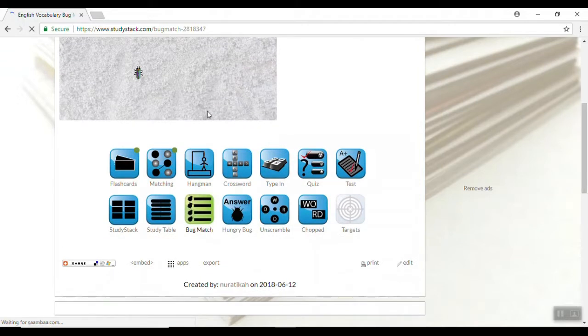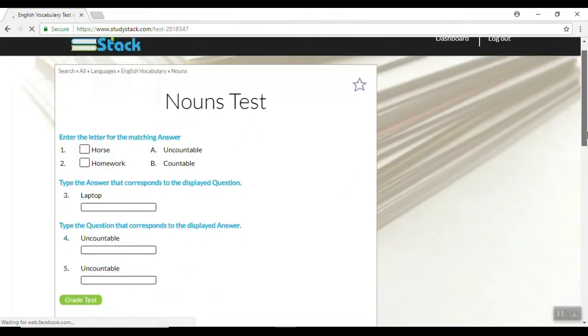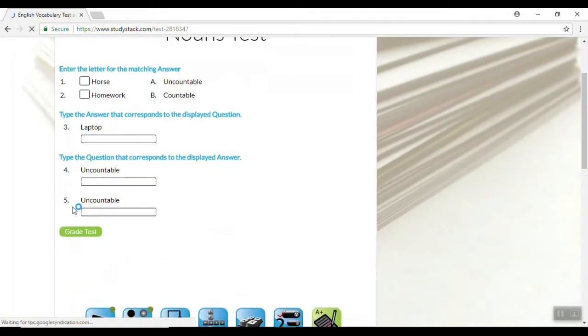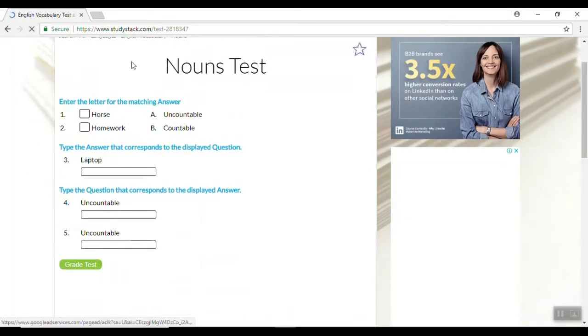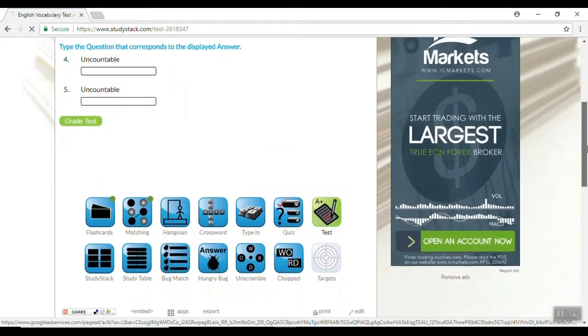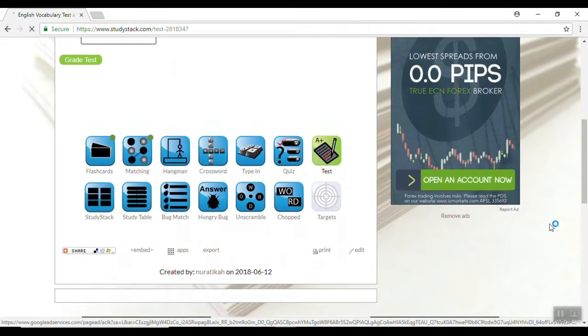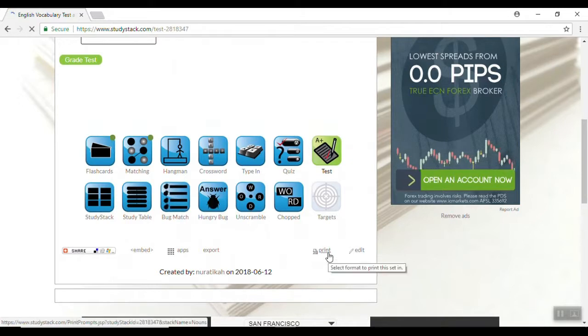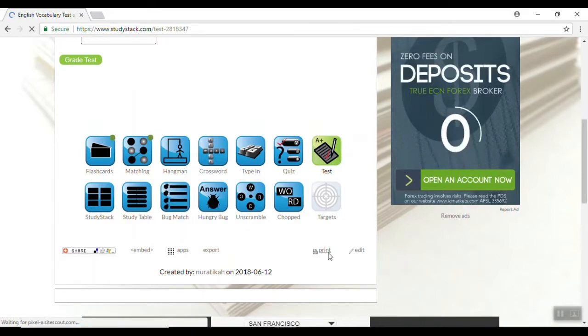Next, you can also test your students' understanding in the test section. What I like about this website is the fact that it allows us to print the flashcards that we've made and also the test questions by simply clicking print.